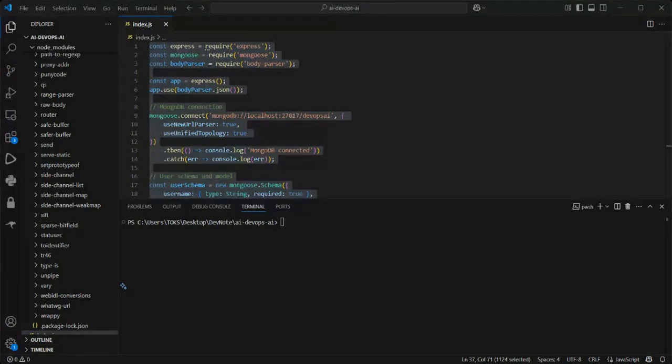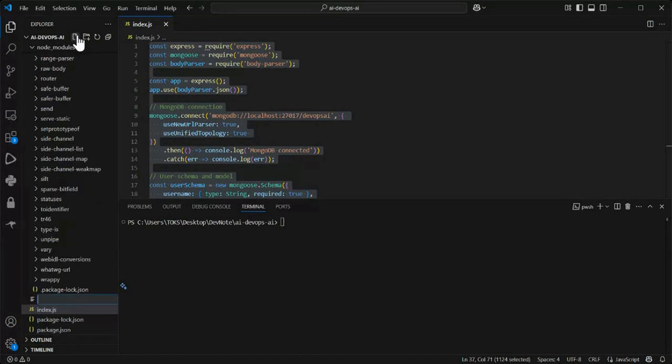In our VS Code, we create a new file. You can right click on the top of the main project folder, then create a new file. You can name the file Dockerfile.